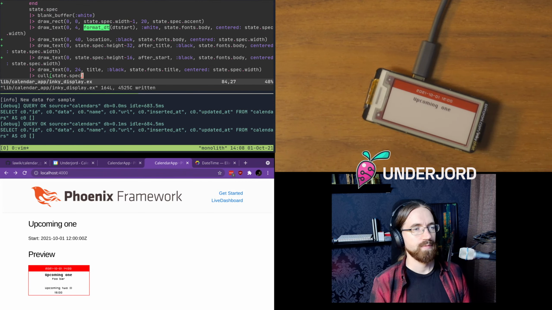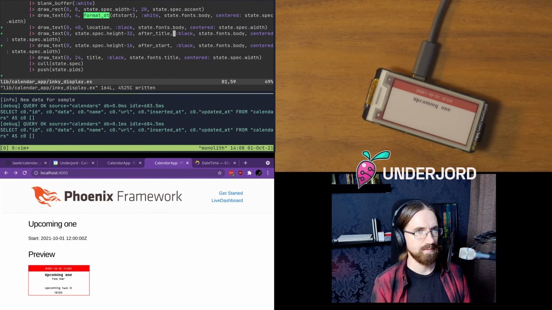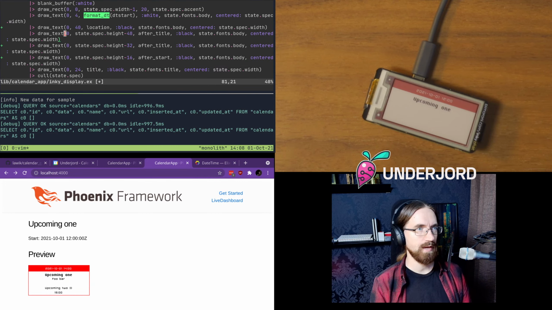All right, anything else we should add? I think I want a divider, just a black dividing line between these. So that would be before the after title. So pulling that up to 48, and instead we draw a rectangle at, well, let's see, let's inset it a little bit, see how that works.